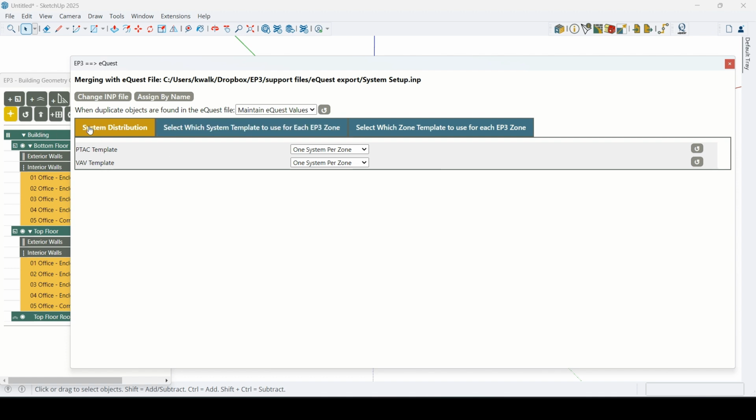So we have a tab for system distribution. If we look at the PTAC template, we have a choice. We can do one system per zone, one system per building, or one system per floor. And with the VAV template, we can do the same: one system per building, one per floor, or one per zone. So with the PTAC template, I'm going to leave it at one system per zone. And with VAV, let's do one per floor.